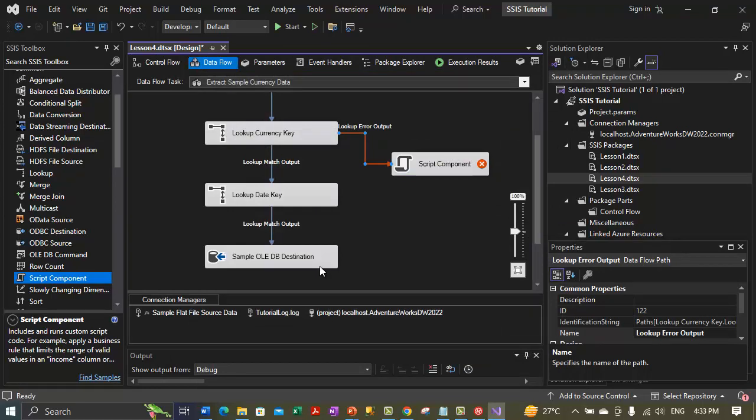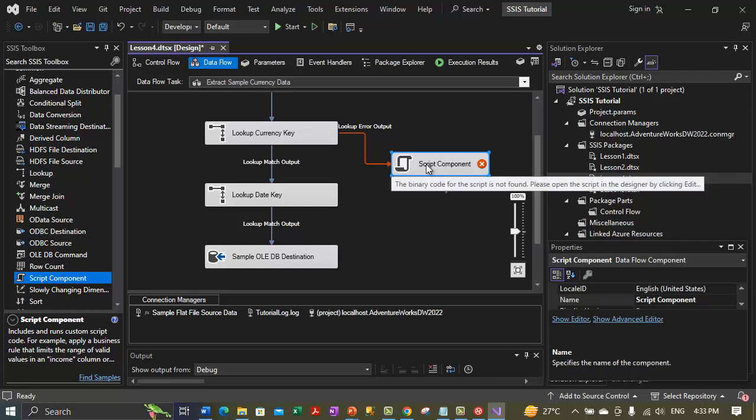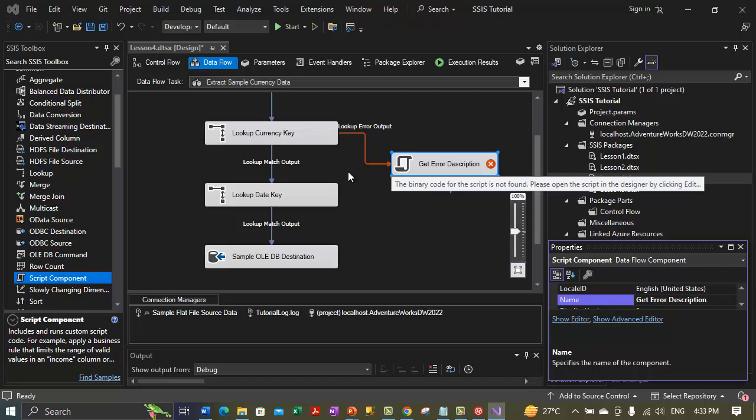So after you click OK, you will come back to the data flow tab screen, and on the data flow design surface select the new script component. Let's select this script component now. Let's select the name here for the new script component, and change the name to Get Error Description. So now this script component name is changed to Get Error Description, right? Now double click this Get Error Description transformation.